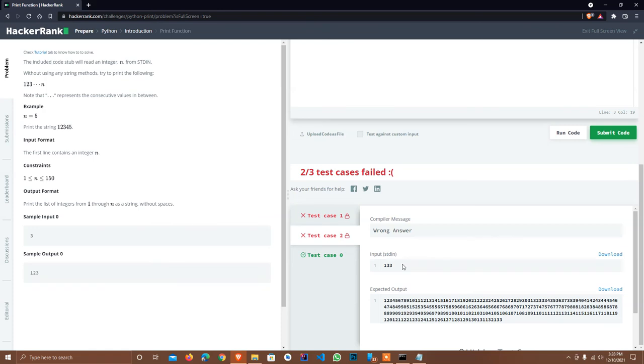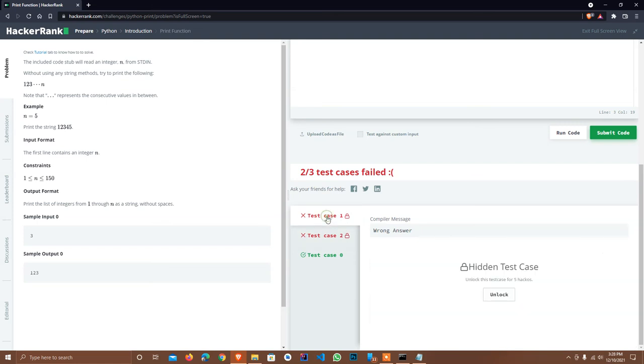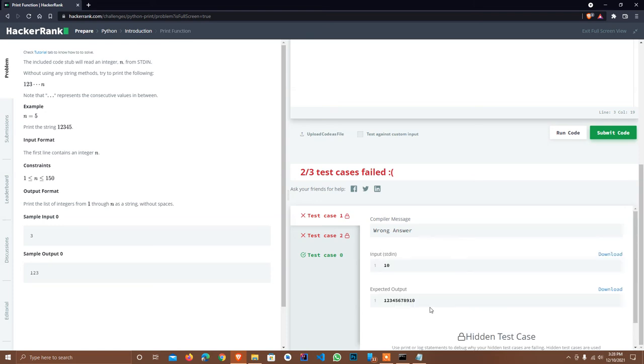1, 2, 3, 4, 5, 6, 7, 8, 9, 10. Okay, STD input is 133, and it will display like 1, 2, 3, 4, 5, 6. Okay, I understand how we can do this, and if the input is 10, it will execute it. For this we use a loop, but we did not learn about loops, so I will not discuss here how we can solve it. Once we complete that, then we run loops and they print like this, then we solve this problem.